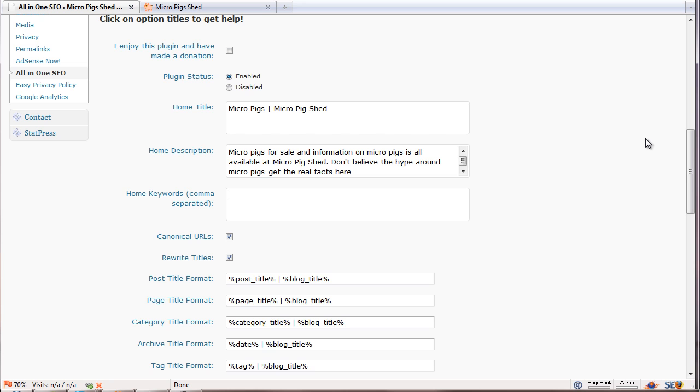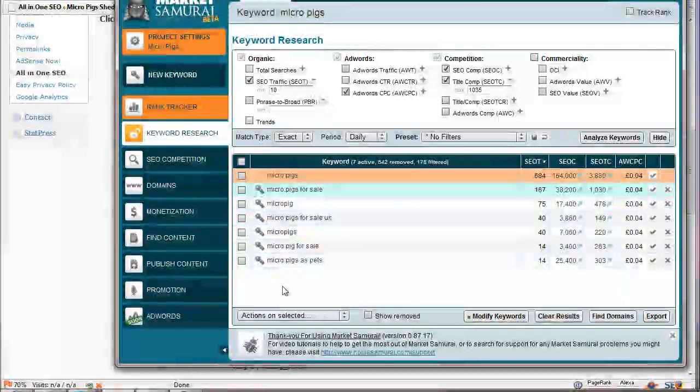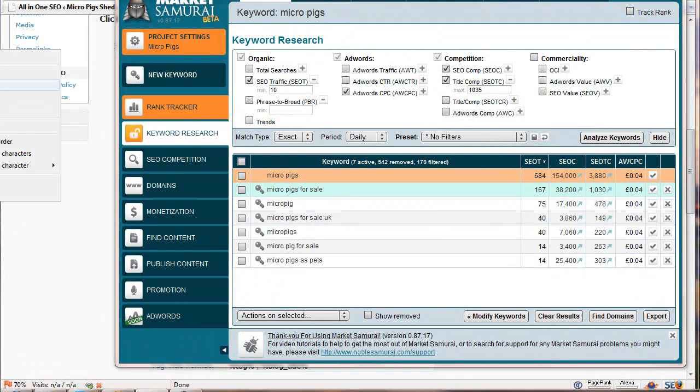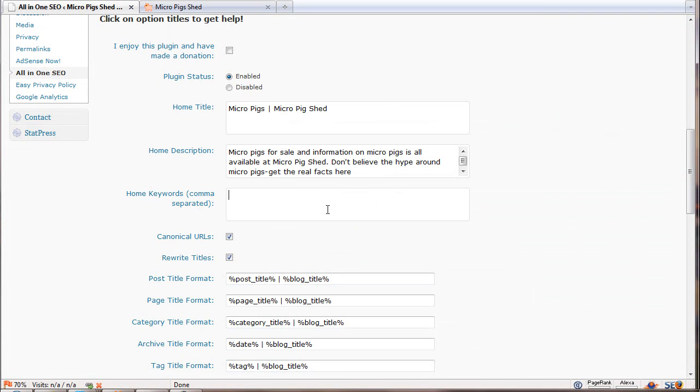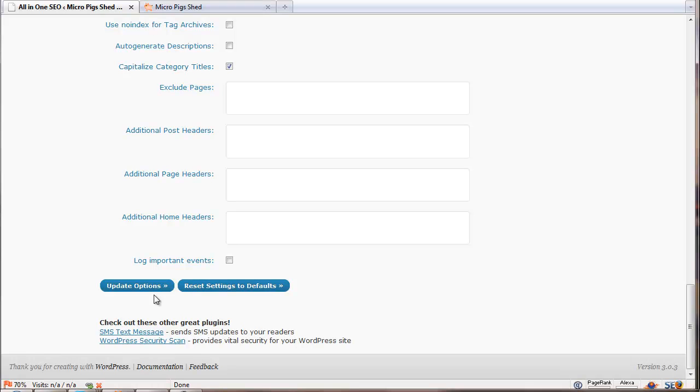Now for home keywords, we want to go back to Market Samurai and copy and paste these into our keywords. It's as simple as that. They don't make any difference as far as Google's concerned, but it's always good to have them in there just as a fail-safe. And once you've done that, you're done. Everything else, as we said, is absolutely fine. So we press Update Options.